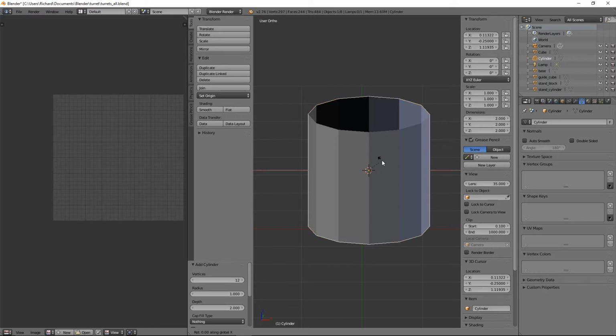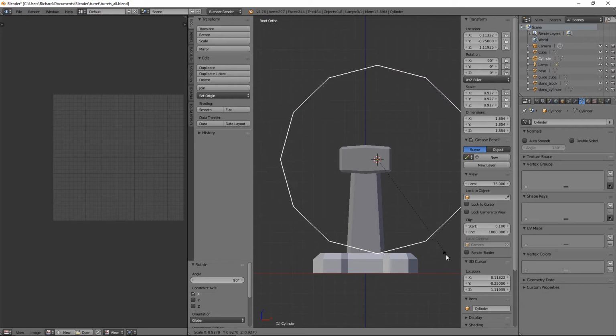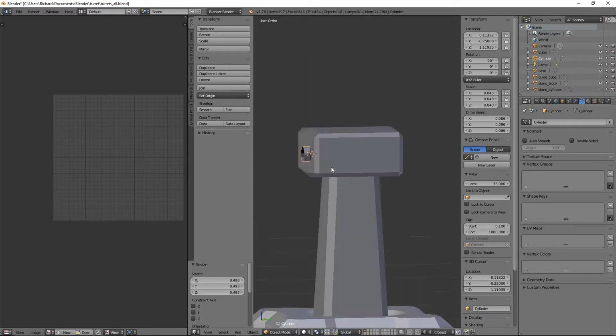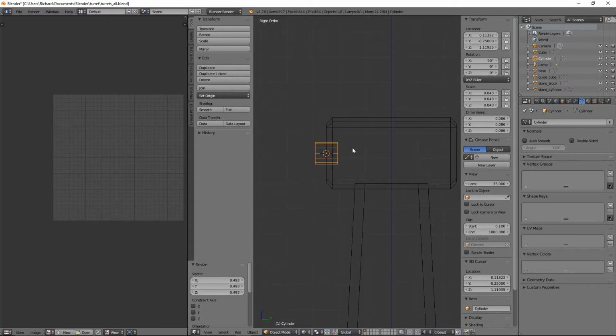I'll just R X 90, okay, scale in, and then scale down. You can see what we're doing here. We're just creating the cylinder for the gun. Much too big. 3Z, G Y, just to bring it out.